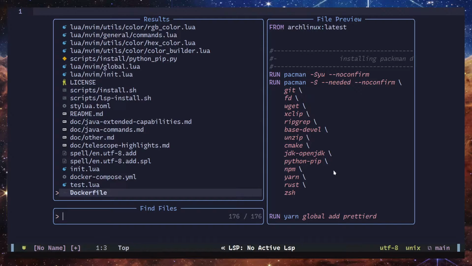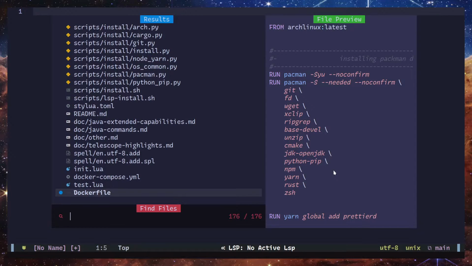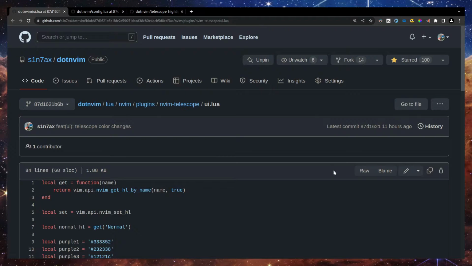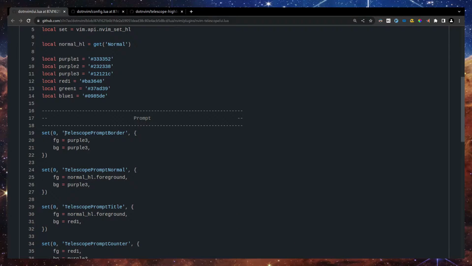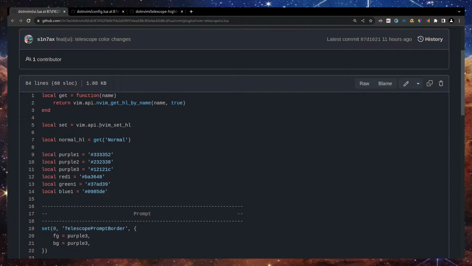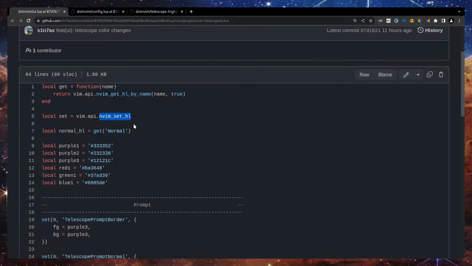Today we are going to convert the default telescope Neovim UI into something like a modern, material UI looking thing. This is really easy to do. All you have to do is copy everything I have here into your configuration. I don't have any external dependencies. Just copying everything I have here is enough, and we are using two Neovim APIs. One is get highlight by name, and the second one is set highlight.